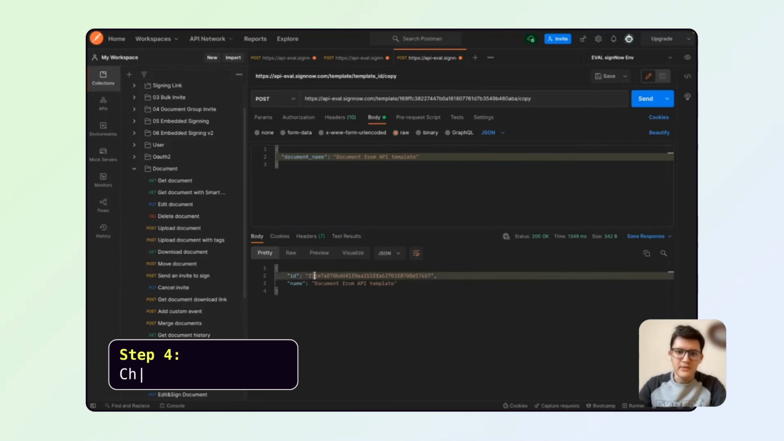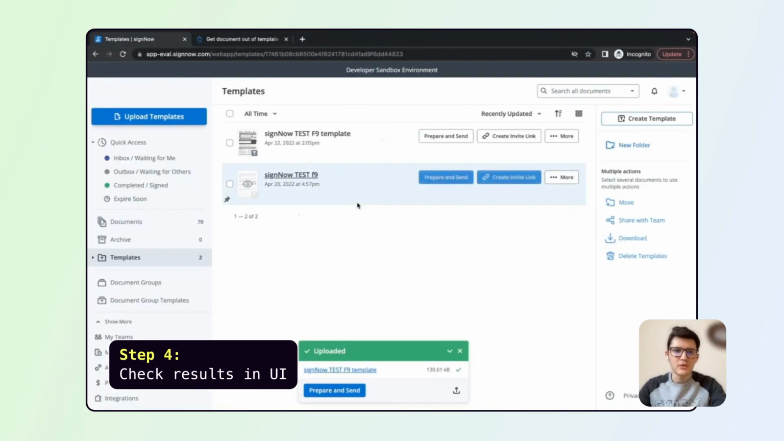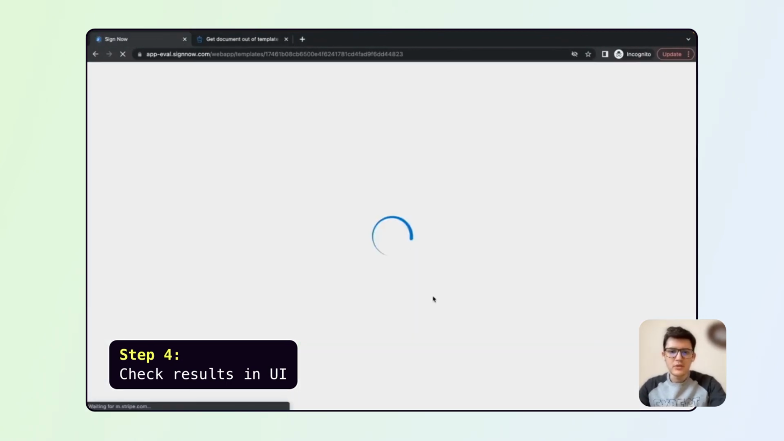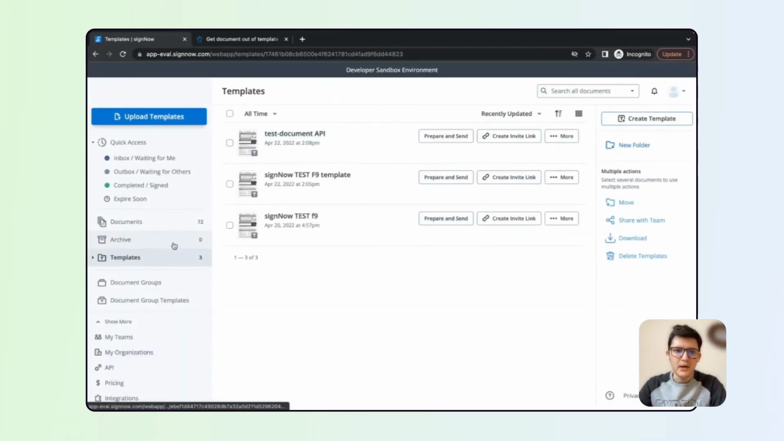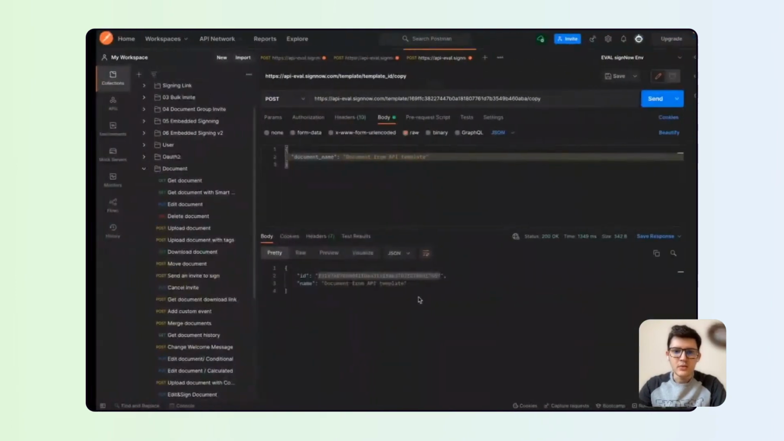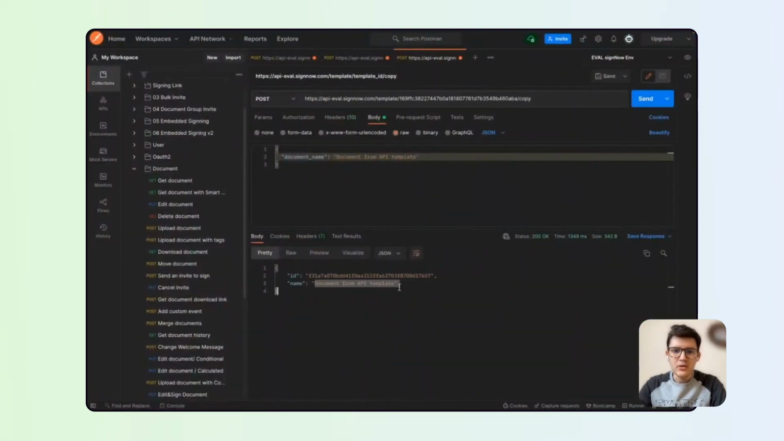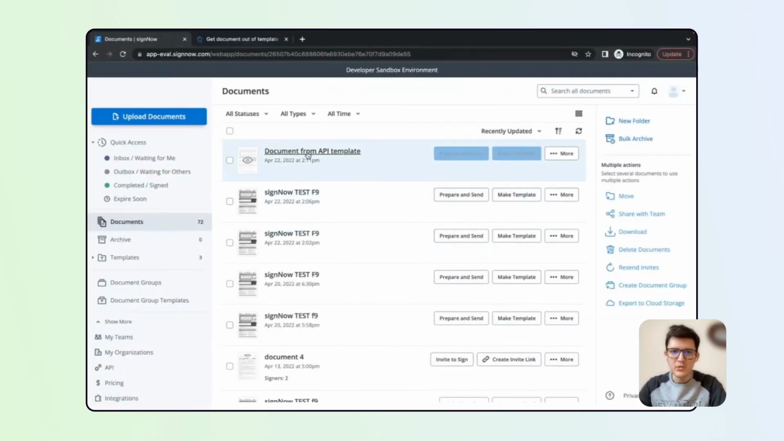All right, we've received an ID of the document that was copied from a template, and to show how this works in the user interface, we should reload this page here, and we will see that we have a third template that was created by API, and we can also see a document from API template. We should see a document that is named like this, so we can see it in here.